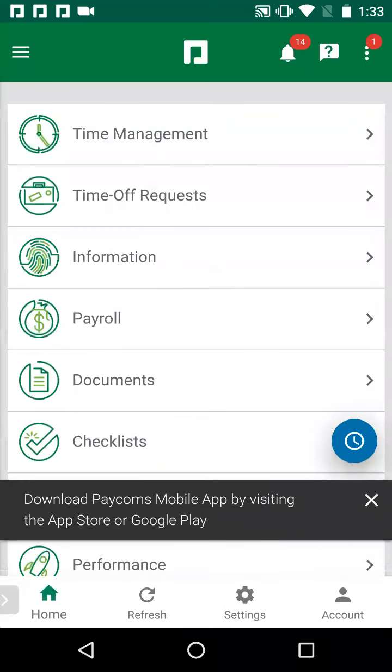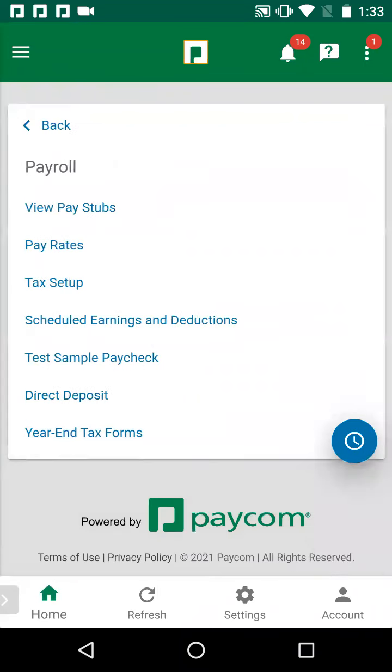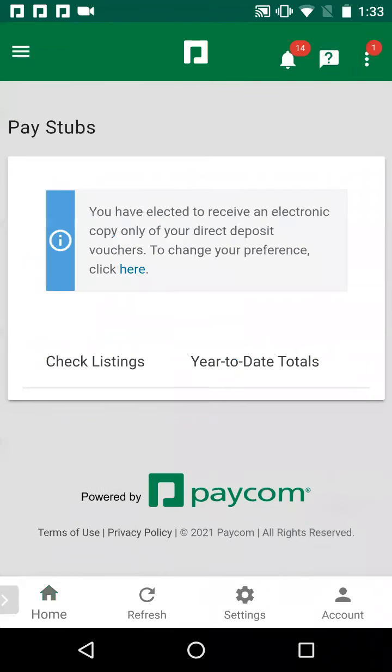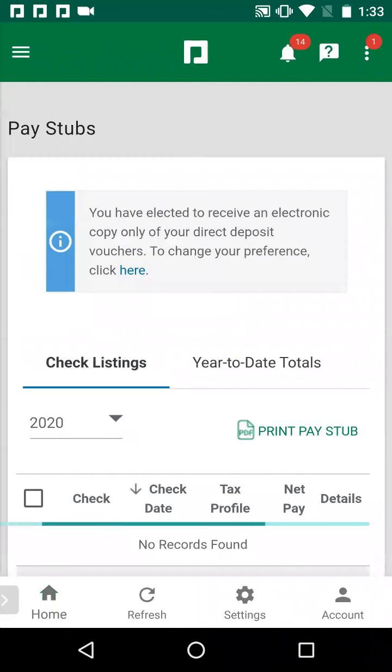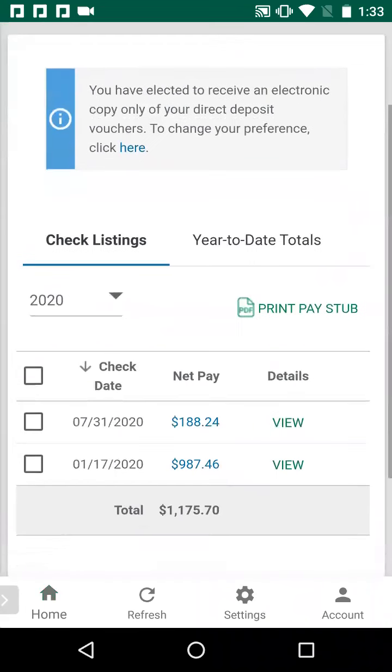Moving on to everybody's favorite tab, payroll. There is a ton of useful information in this payroll tab, starting first and foremost with your pay stubs. So within Paycom, you will get a history of pay stubs starting on your first paycheck within Paycom. You will always get a digital copy of every pay stub you get with Paycom in your employee self-service. You'll be able to look back at previous years or look at the current year.